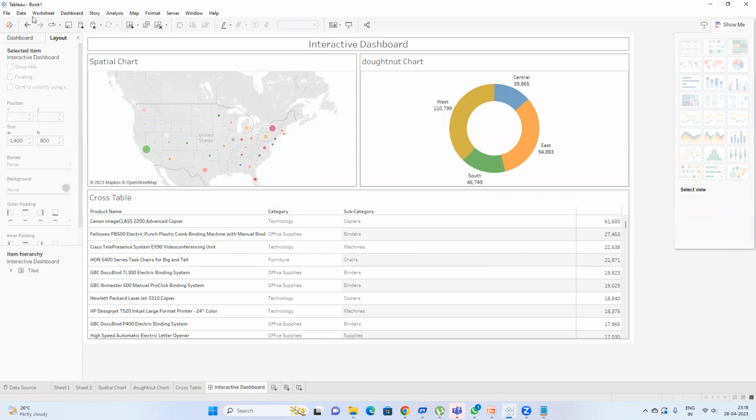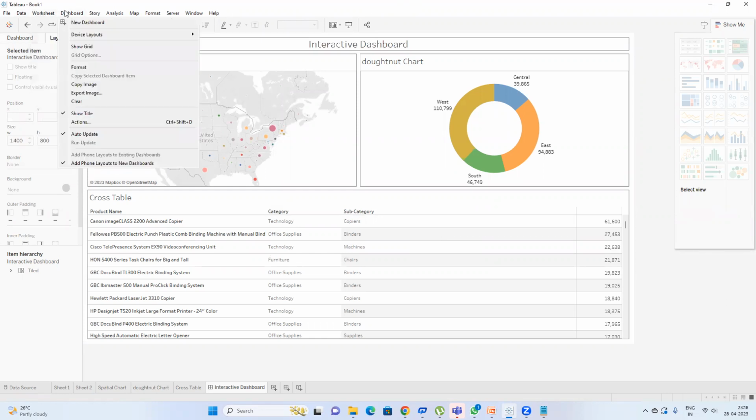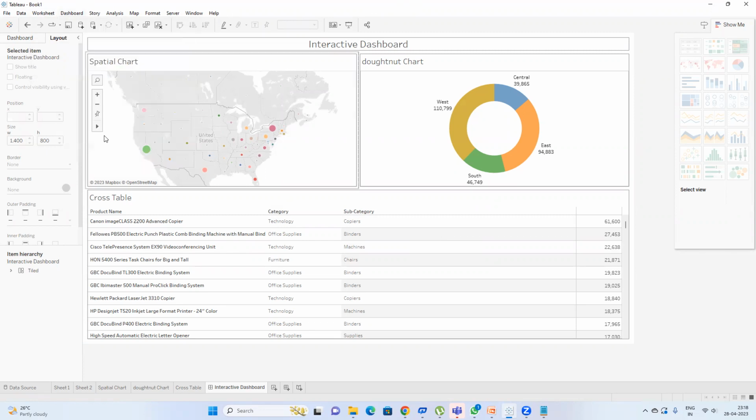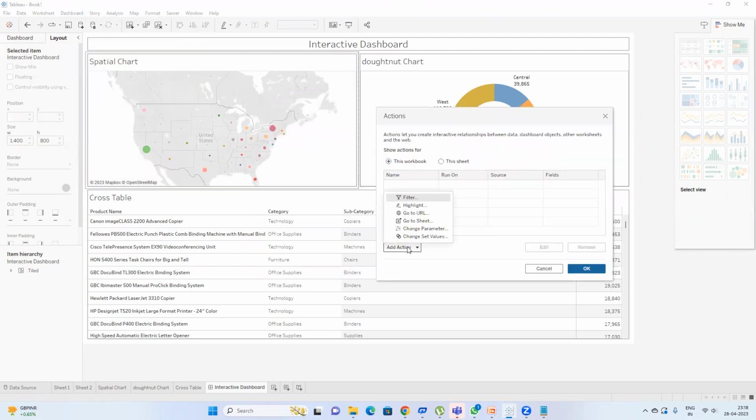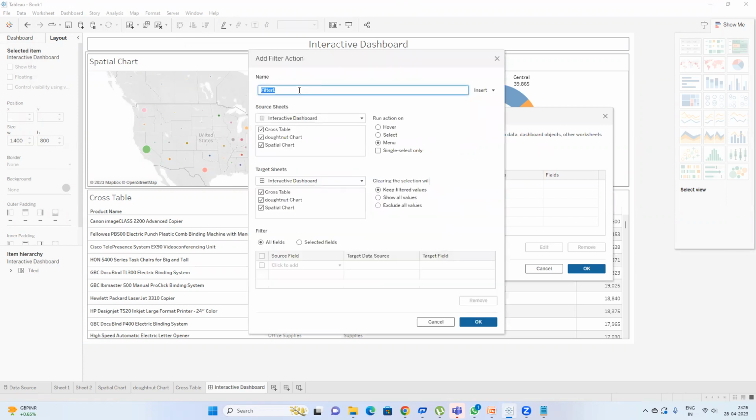Okay, so now let's apply action filters. In the dashboard, go to Dashboard, click on Actions, Add Action, Filter. So this is the filter action. I can put all to all. Interactive in the sense that if I click on one sheet, that sheet should talk with the other sheets and interact with the other worksheets as well. So these are my source sheets. On these sheets I will click, and the respondents of these sheets are these target sheets.